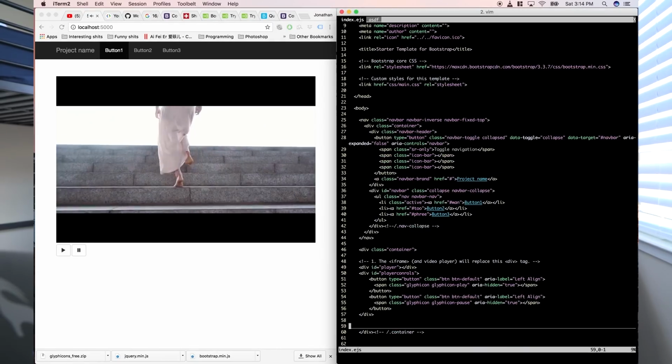And now we need a timeline. We need a timeline because we need to allow the user to skip around and also to know where they are. So yeah, let's just add that real quick.